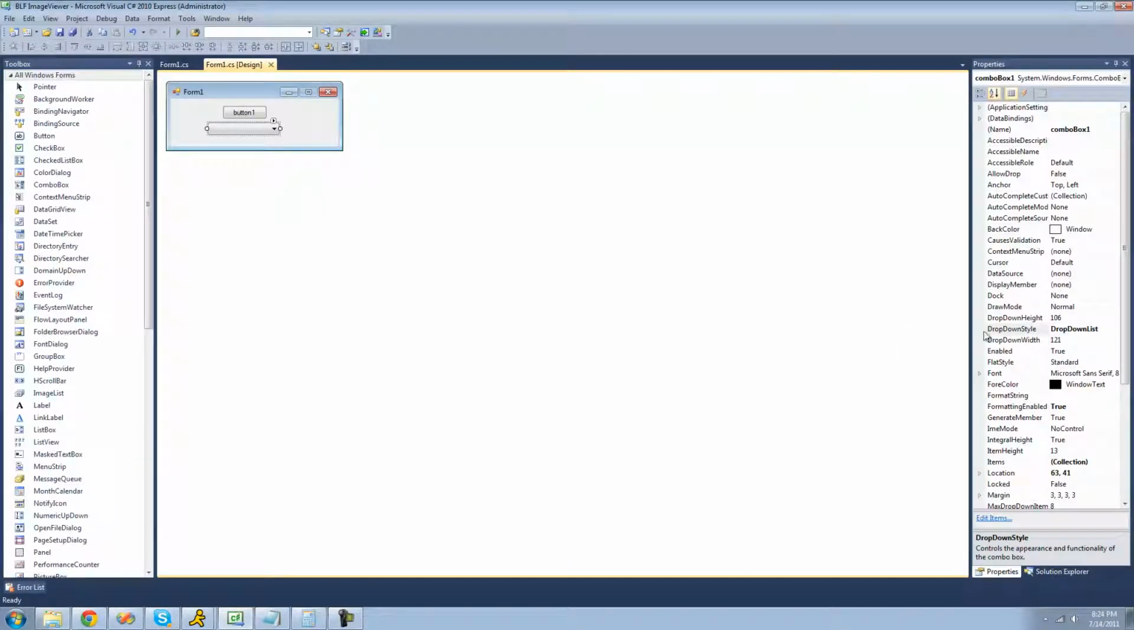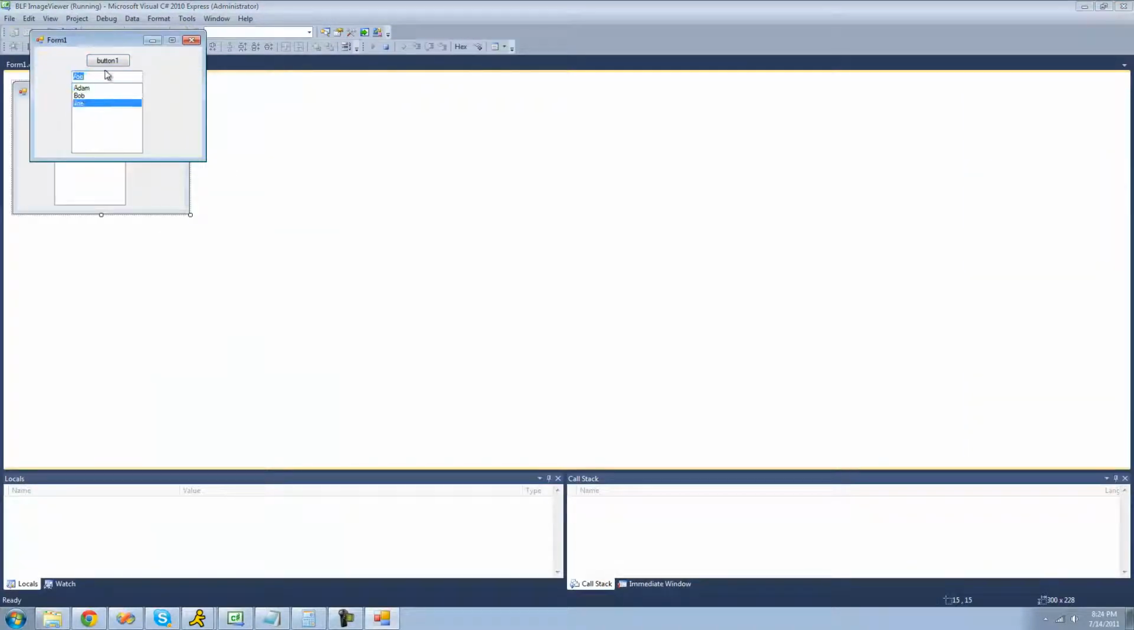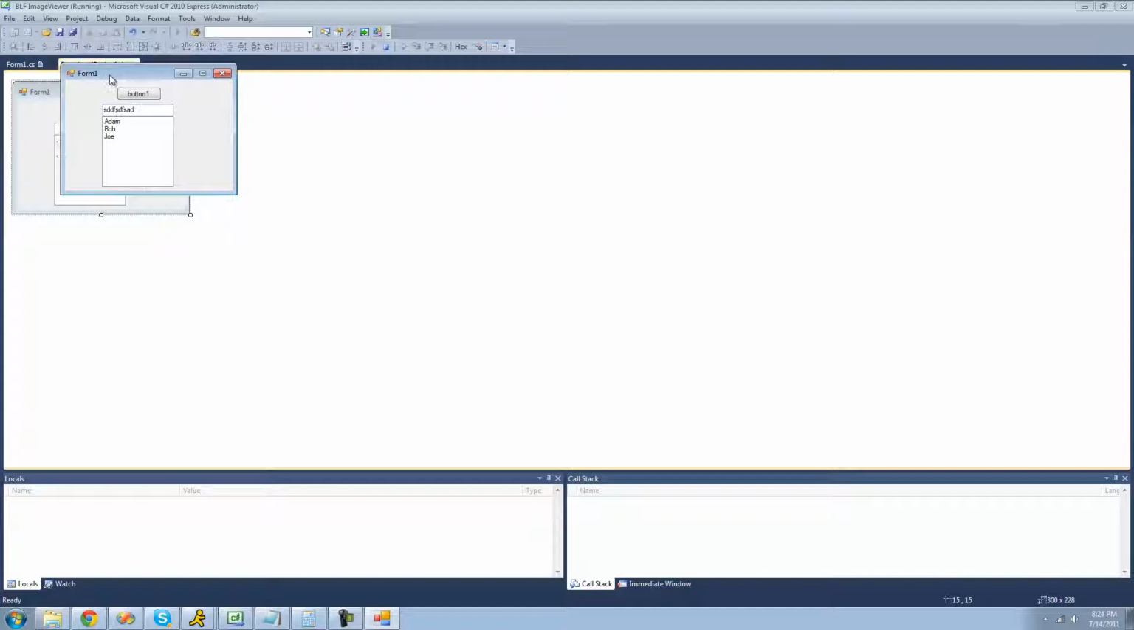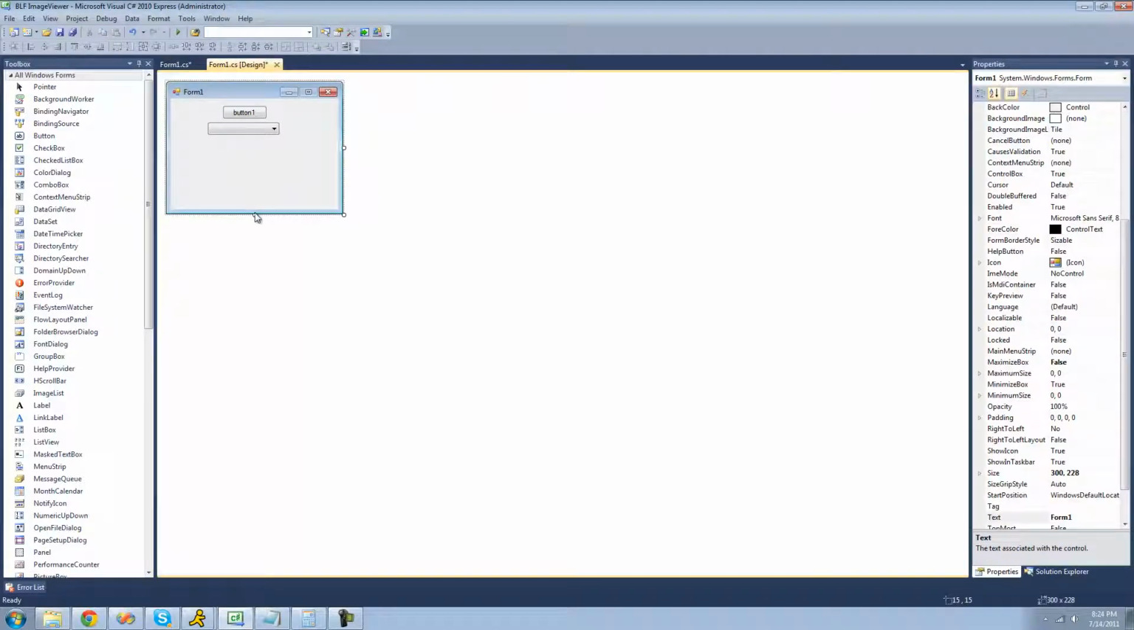And the last drop-down style is simple, and this basically just displays all of the items in your combo box right there. And you can still select them just like normal, but we can type in this box up here. Now I'm just going to change it back to drop-down list. I don't really like that style. Alright.